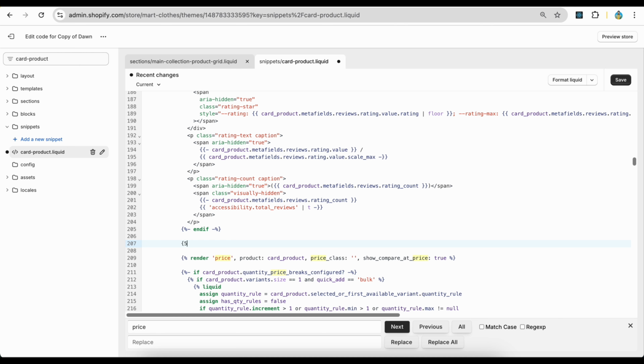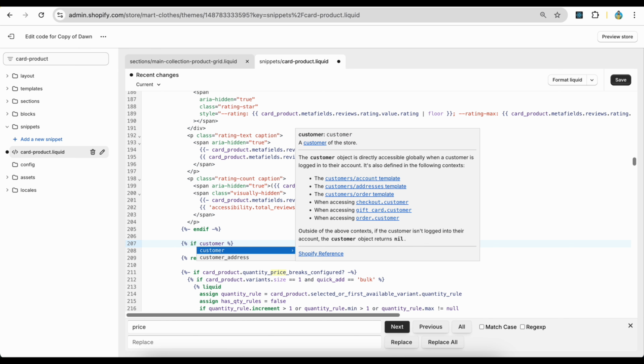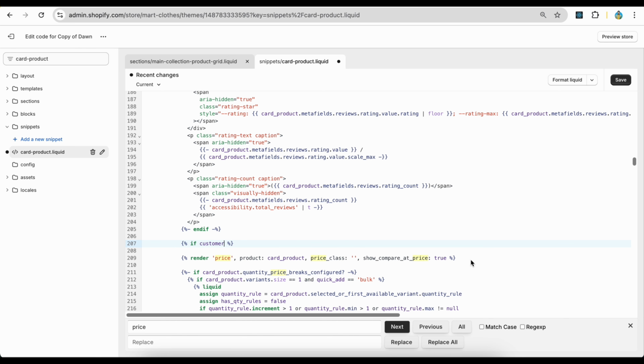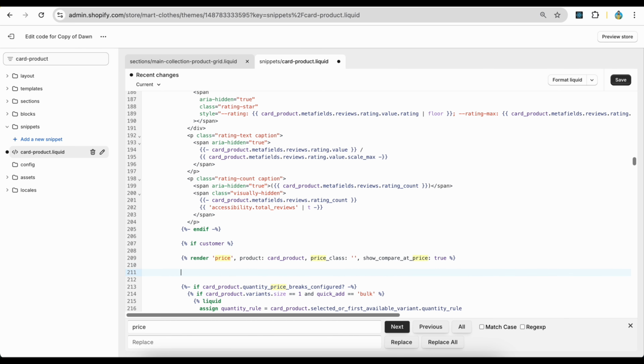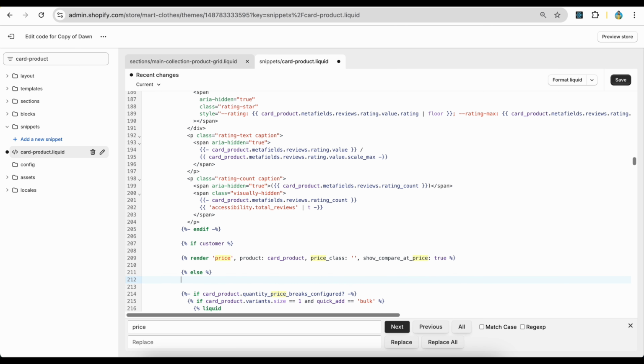You can add the condition by using the curly bracket with percentage. Now use the if keyword and type customer. Right after this, add the true statement, then type again curly bracket with the percentage and type the else keyword. Then you can type the false statement.